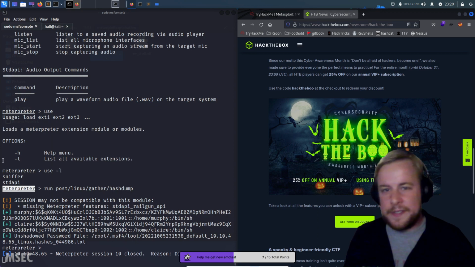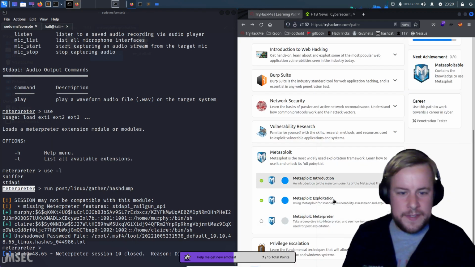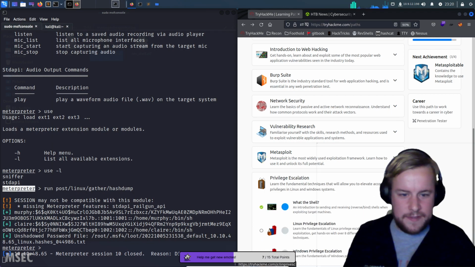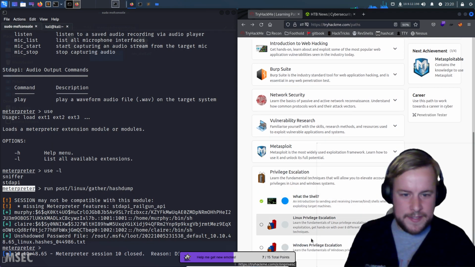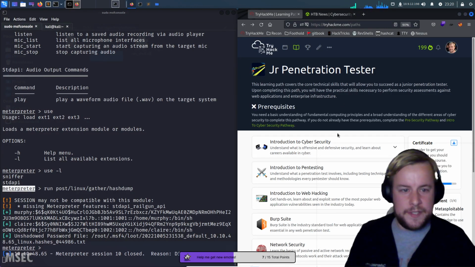Finish off the Meterpreter rooms, which should then leave us with just Privesc, which hopefully I've already done the first one. So just the Linux and Windows Privesc rooms, and we will have done all of the junior penetration testing path when I finally get my cert.